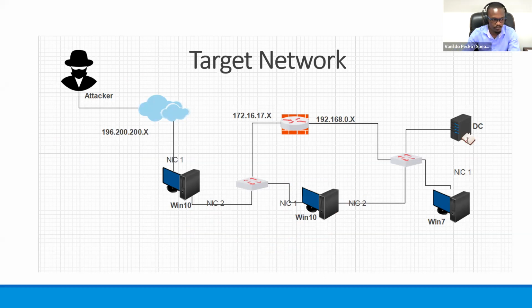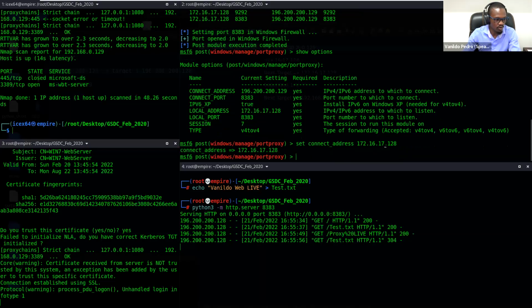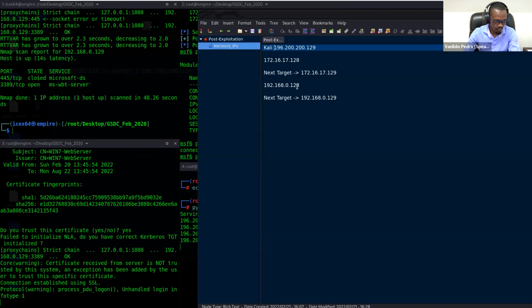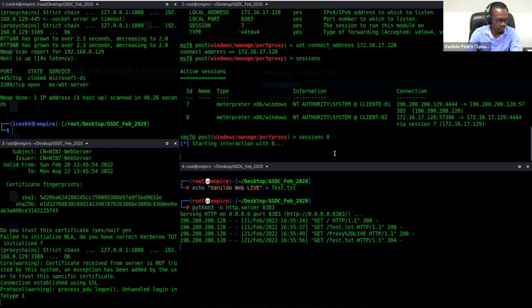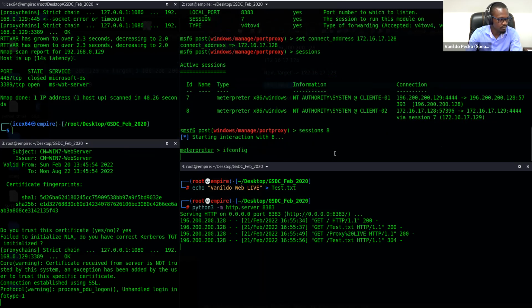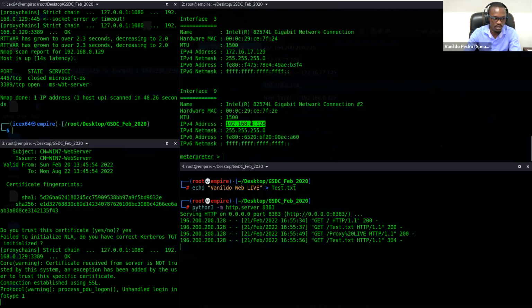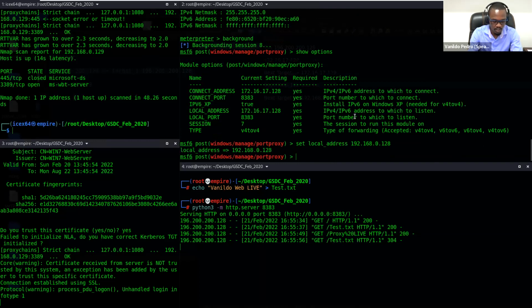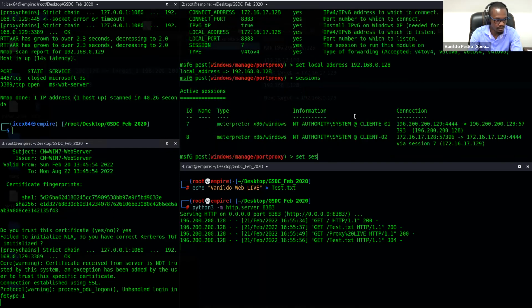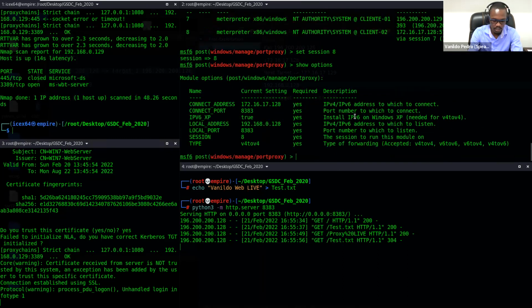Let's go back there. This is our connect address. And now we have to specify our local address. The local address for our target is 128. Let's confirm that on our session so that we don't lose time. Okay, we see it's the same network that our target machine can connect back to. Okay, set the local address, this one. The session to confirm is session 8. Okay, then we are ready to go. Let's just run.